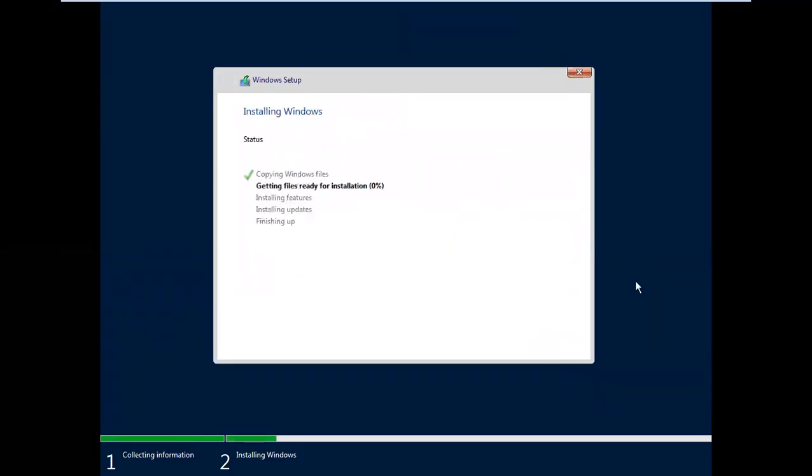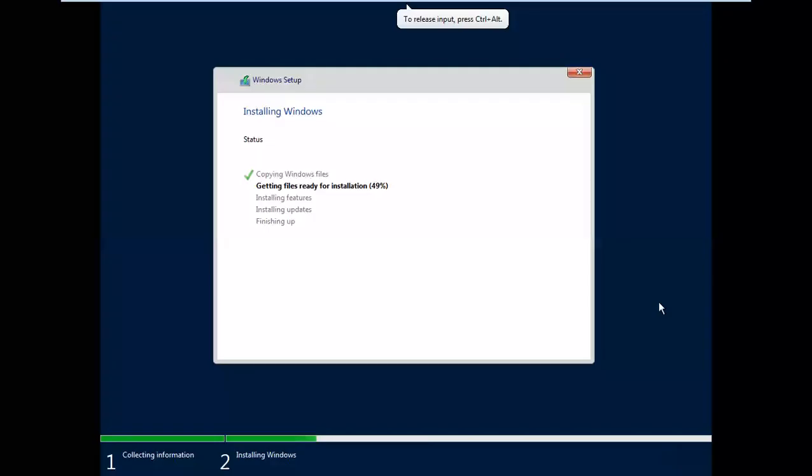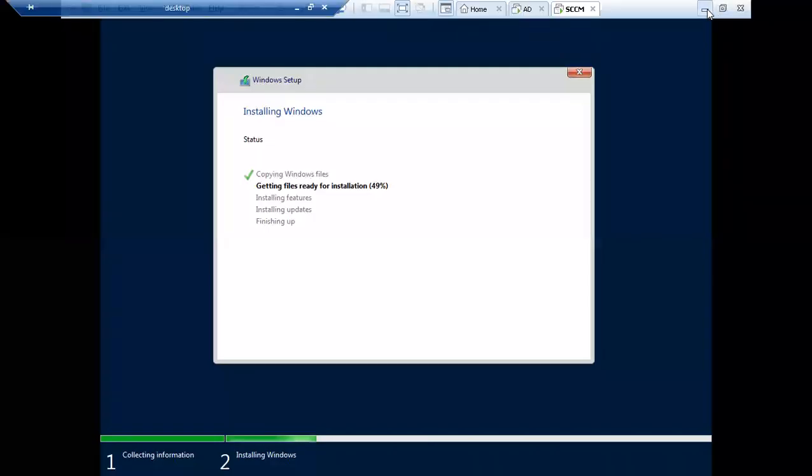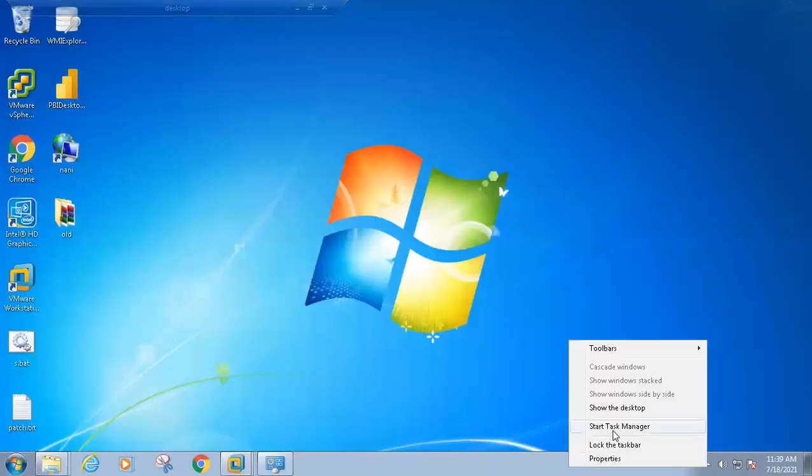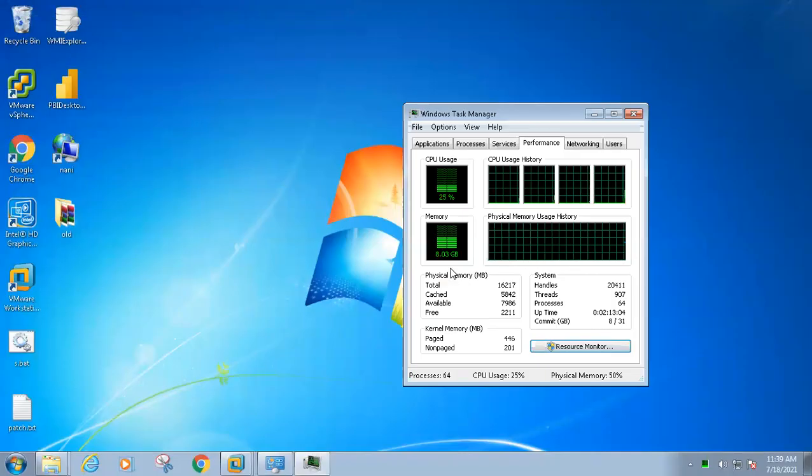So it will take 5 minutes of time. Let's wait for the 5 minutes, so I will keep it in pause. If I go to my physical machine and see the RAM, it's occupying 8 GB. CPU is 23%, that's fine. So still I have 8 more GB left, so I can install 2, 3 more VMs.